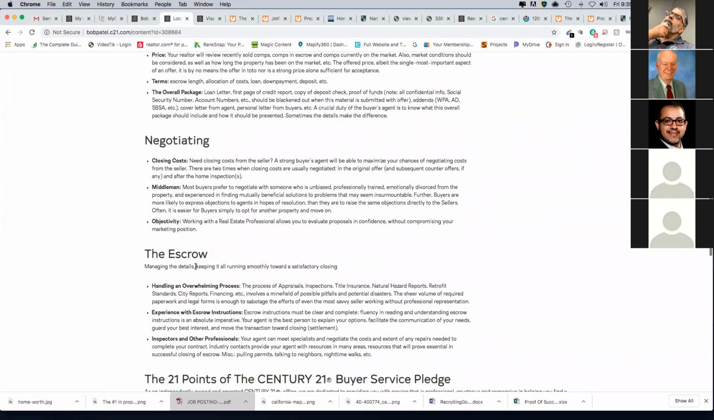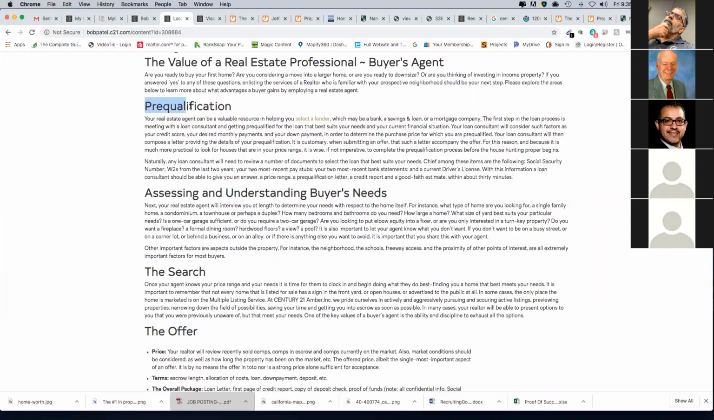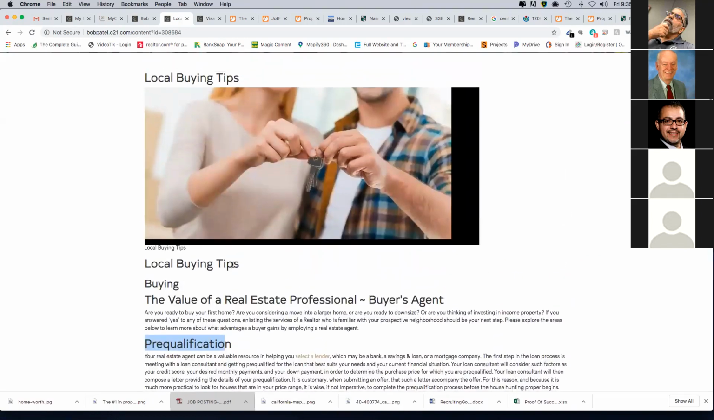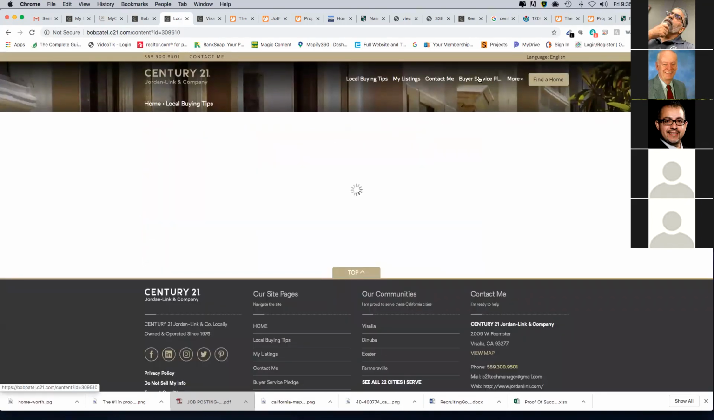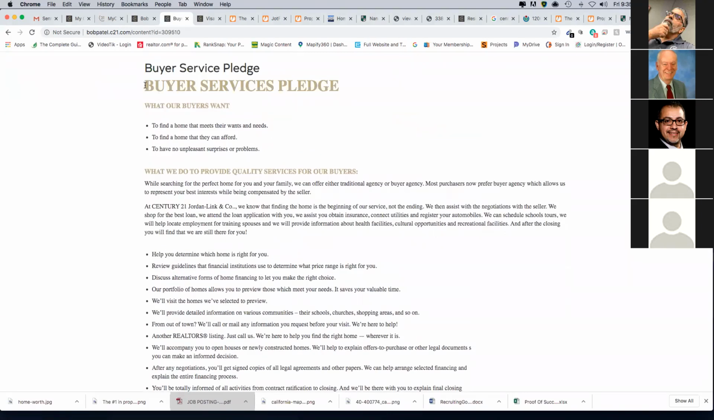There it is. The reason why it's got keywords: escrow, negotiating, offer, pre-qualification. Those are all keywords for Google. There's one for buyer service pledge. Same difference. This is a buyer service pledge. This is a keyword, very important to Google. And I told it because it's bold and it's larger than the rest of the text.